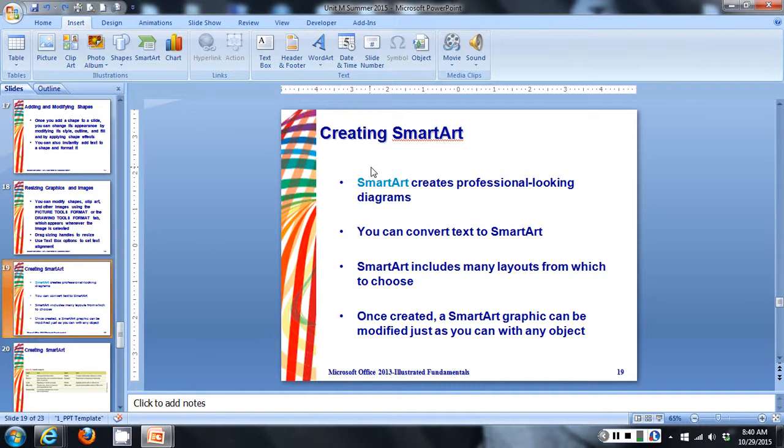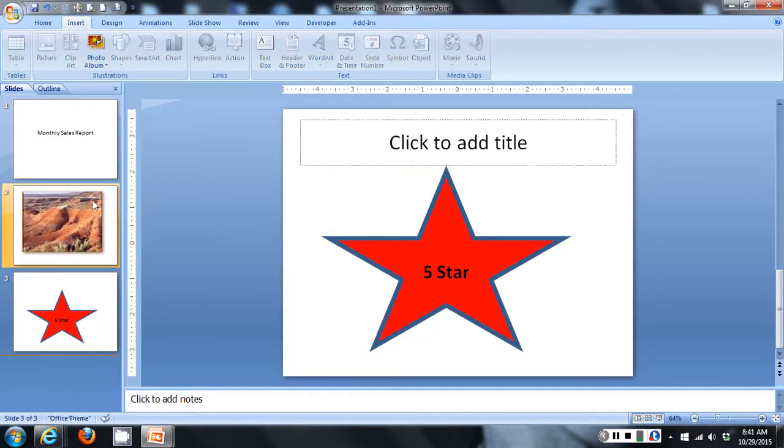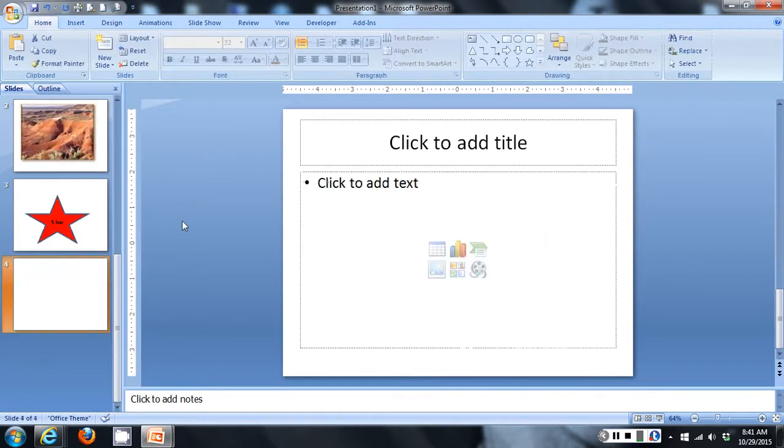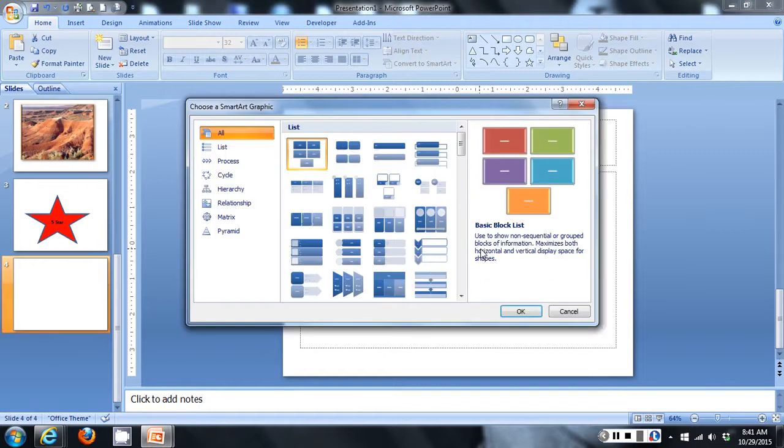And smart art includes many layouts from which to choose, and once you create the smart art graphic, you can modify it just as you can with any other object. So let's flip over to our sample slideshow that we've got going. We're going to insert a new slide. We're going to insert, let's see, smart art.